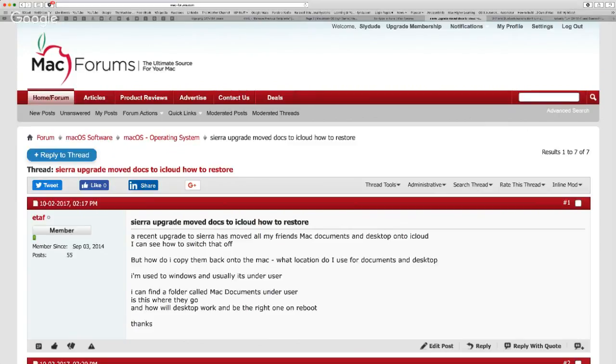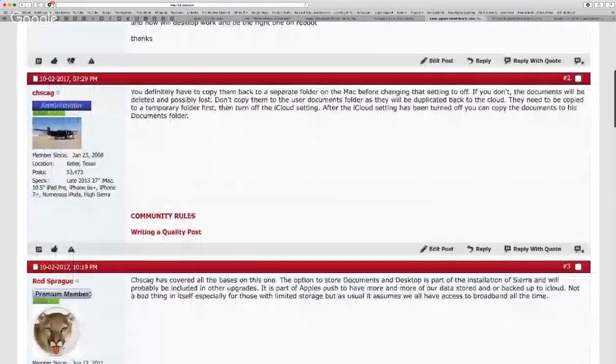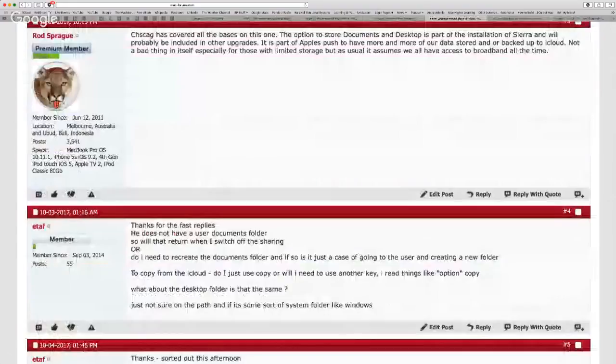Now, here is the fix for that. Charlie, once again, came to the rescue with a procedure that should work. And member ETAF tried it, and it seems to work. So let's assume that your document and desktop folders have been moved to iCloud, and you don't want that.